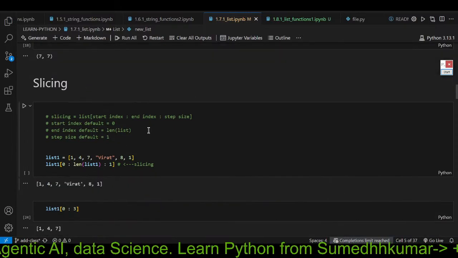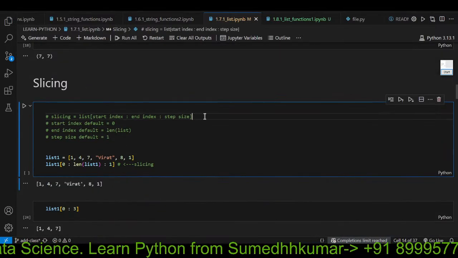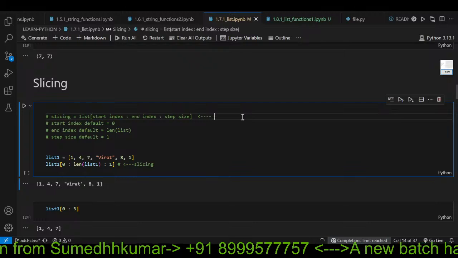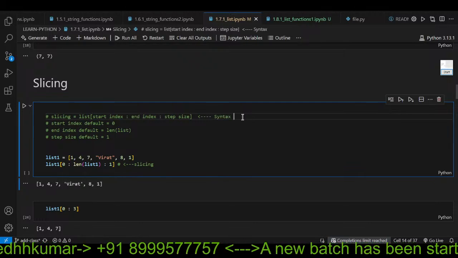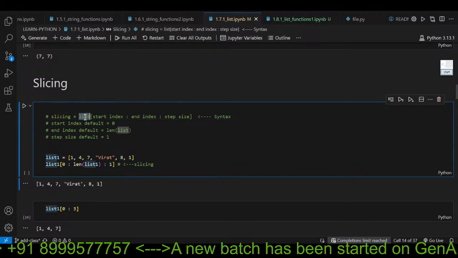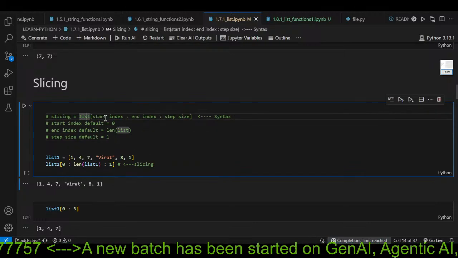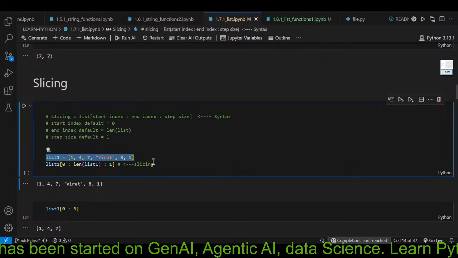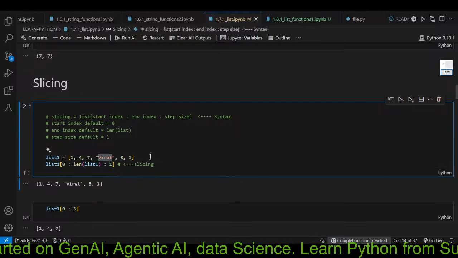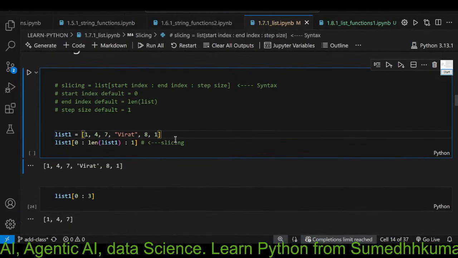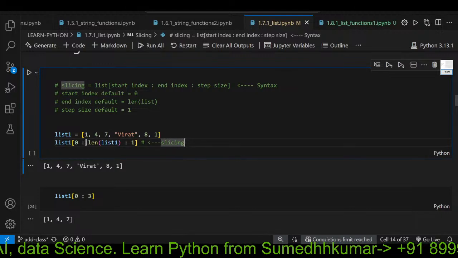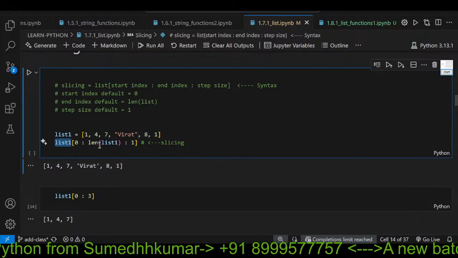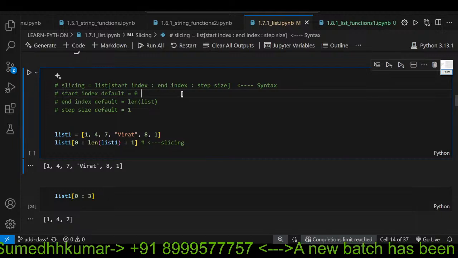Later we learned slicing. This is the syntax of slicing, where you need to mention the name of the list which you want to change. This list one is the example, where we added some integers and one string. If I want to slice this particular list, I have to mention the list name, then open the square braces.